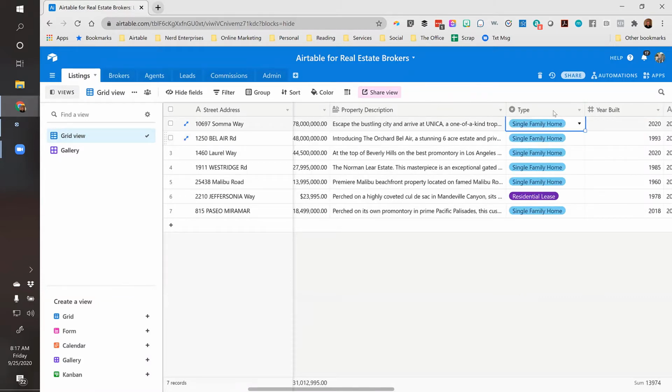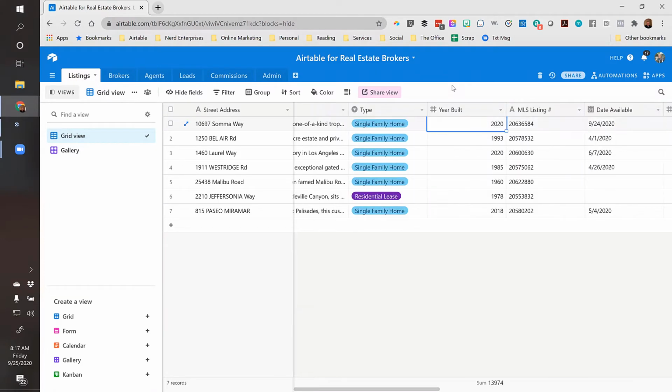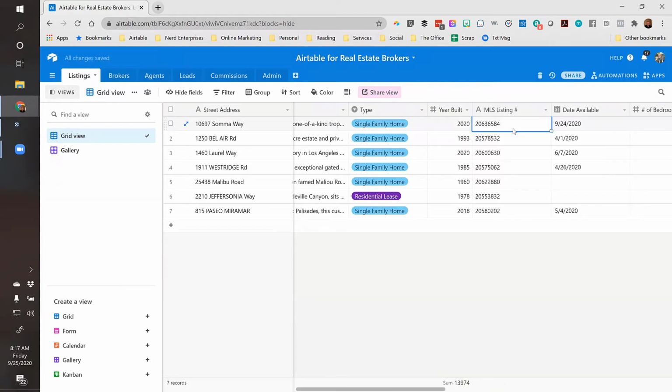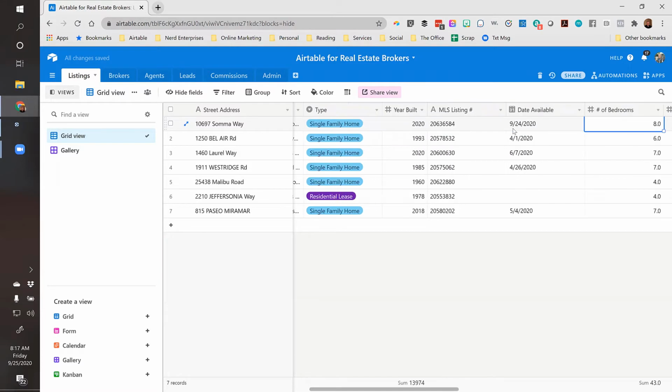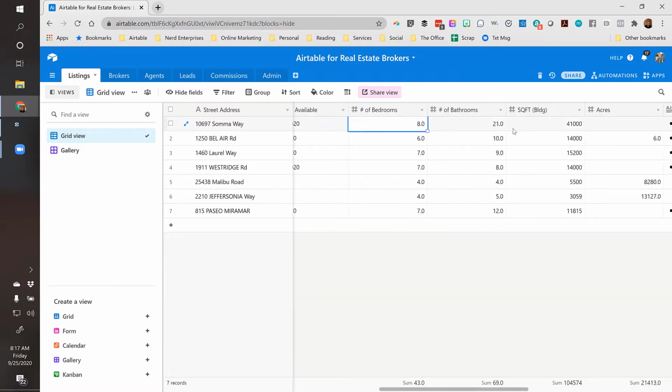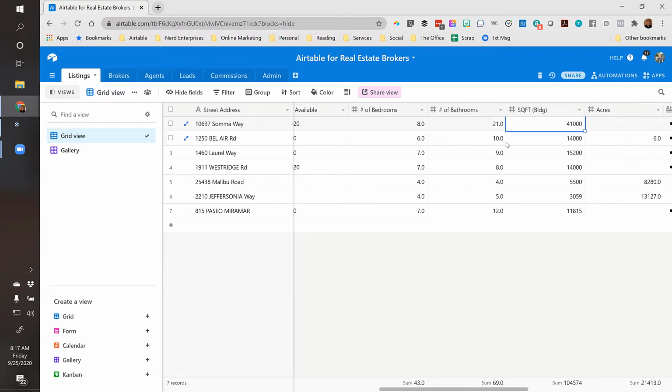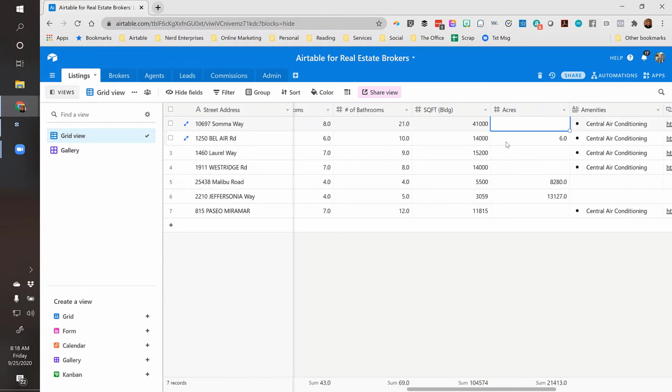I created a column for the type of home, right? Looking at the way most realtors presented their listings on their website, they almost always show the year it was built, the MLS listing number, the date available, and of course, number of bedrooms and number of baths. So that huge estate that I showed you the photo of has 8 bedrooms and 21 bathrooms. You can open up your own little mini hotel with a place like that. 41,000 square feet. There's no acreage because the whole thing is the estate. There's no extra land around the home.